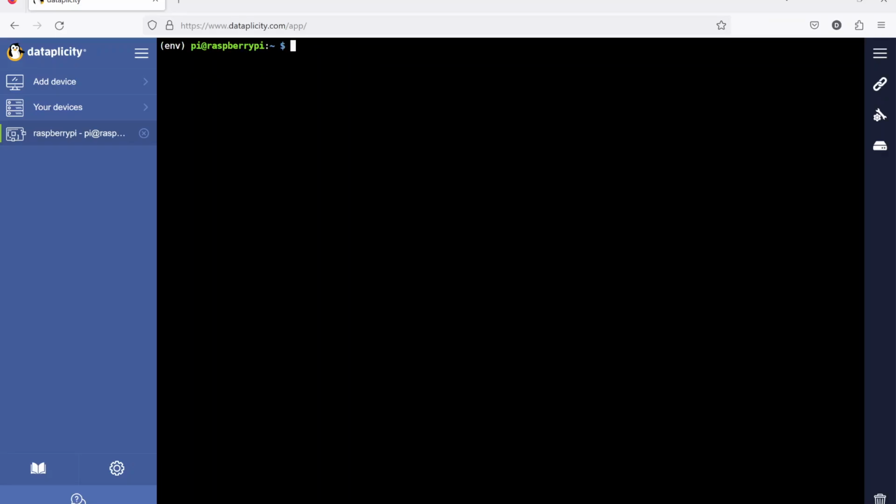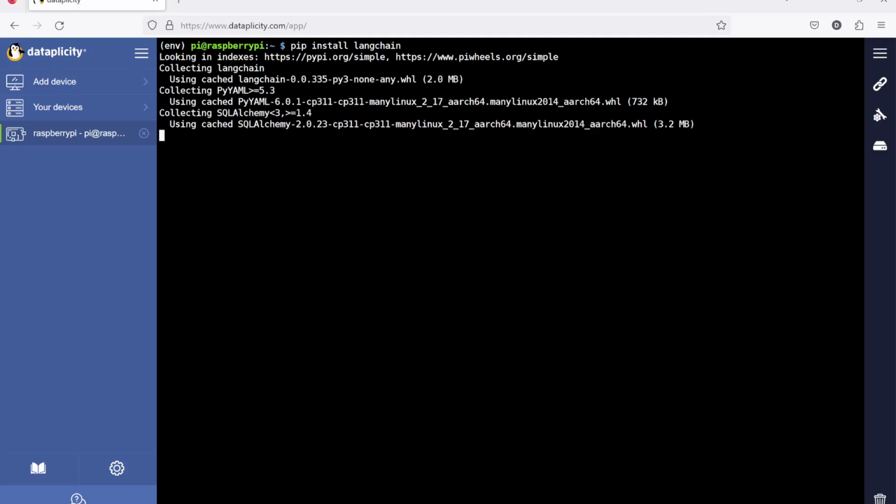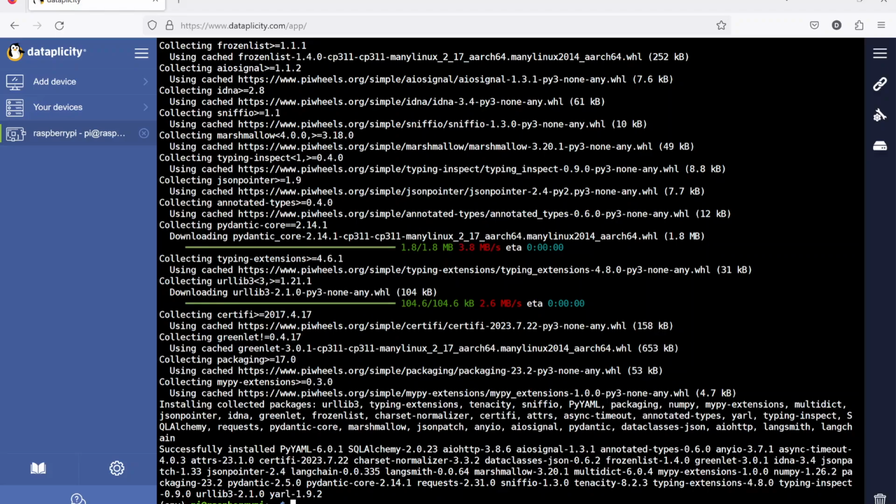And now let's install important dependencies. Pip install langchain for managing our LLMs. Langchain is installed, and now we can run our Mars rover script.